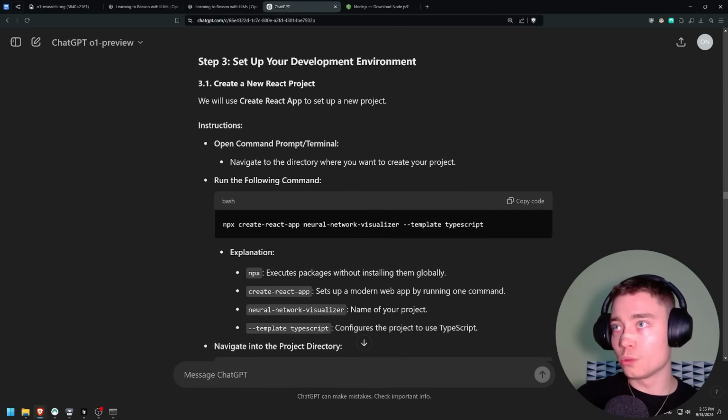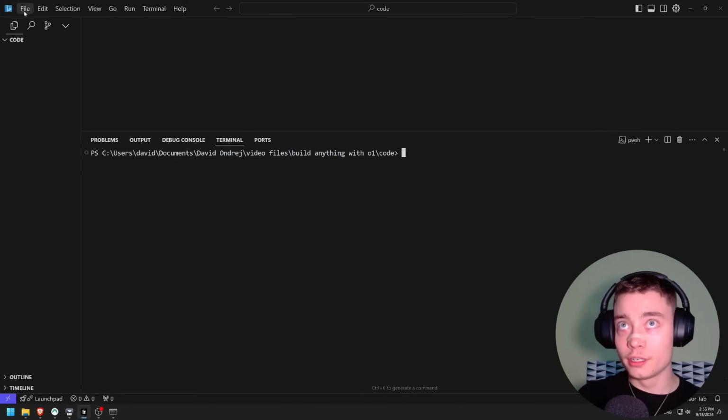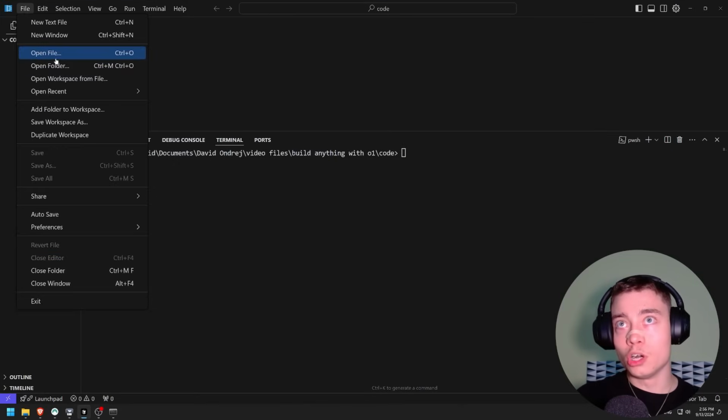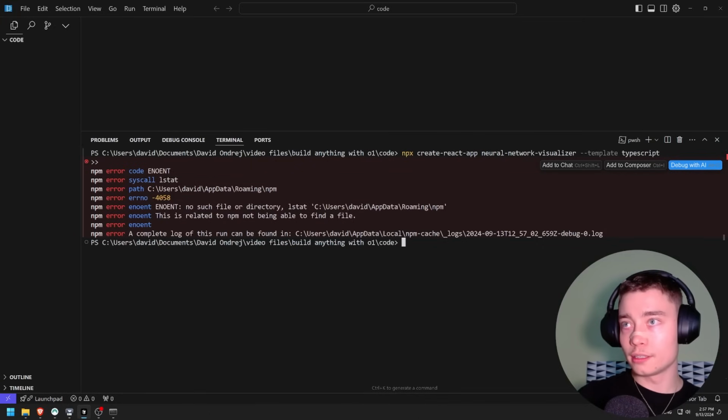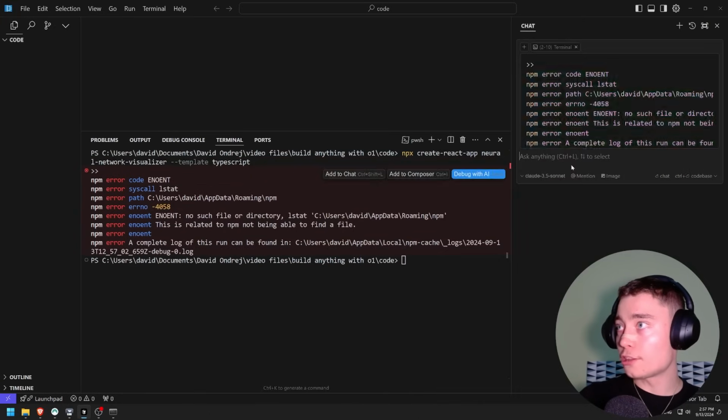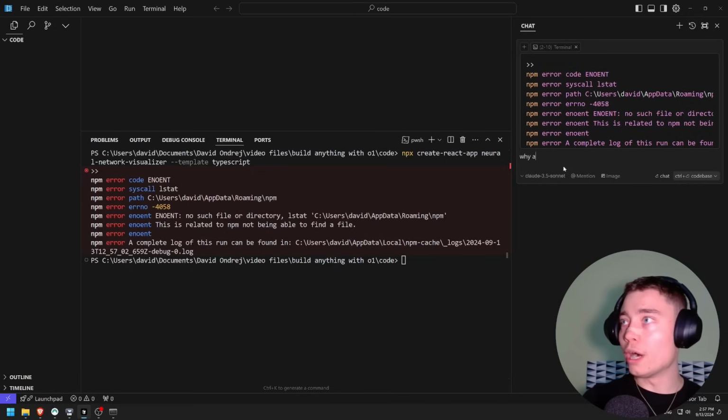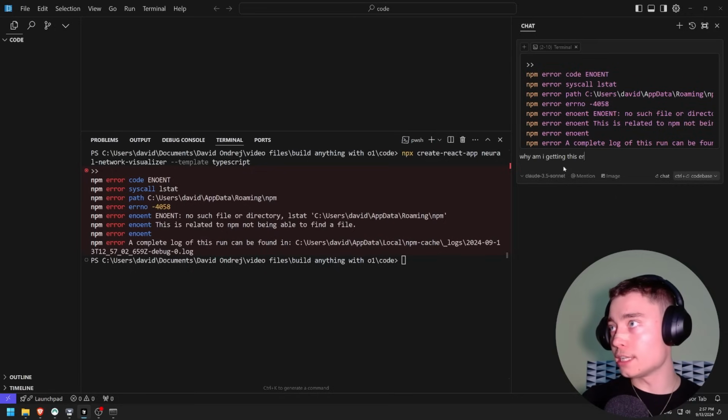So let's copy exactly this command. Now that we are in the directory where we want to create our project, since we opened the folder in Cursor with open folder, let's run this. We should get an error. Okay, so let's go debug with AI. Let's add to chat and say, why am I getting this error and how do I fix it?